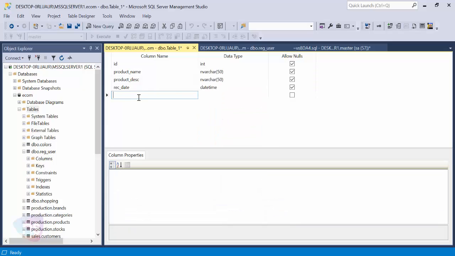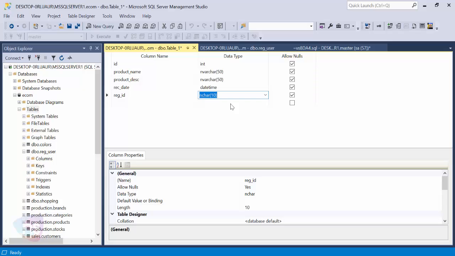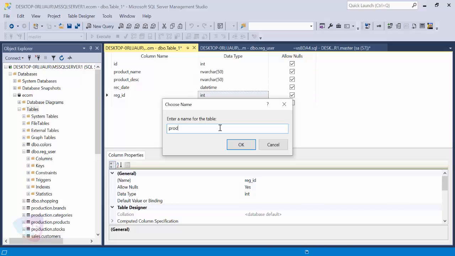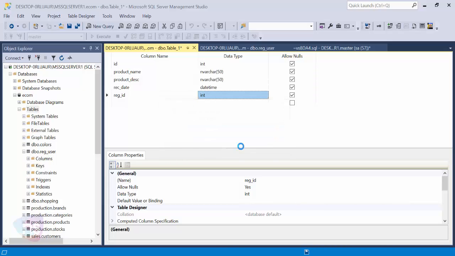Yes, datetime. And here, for referencing, I'm taking a reference from the user who is interacting with this product. For that purpose I'm taking reg_id, the registered user id, and the data type is integer. It is going to follow a primary key, so you have to choose the same data type to avoid confusion. Then save the table as Products. That's it, save it.